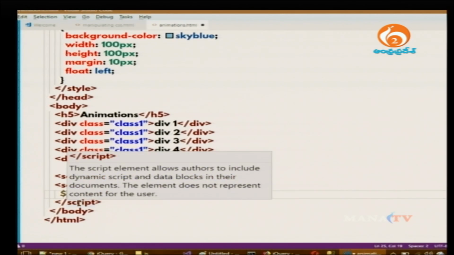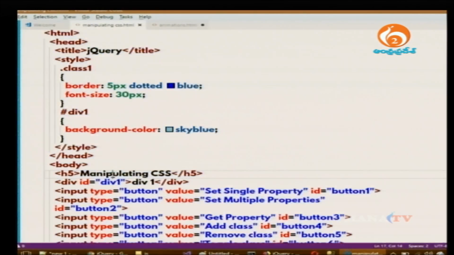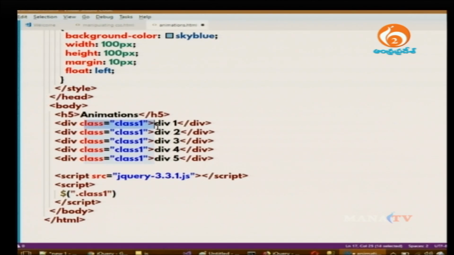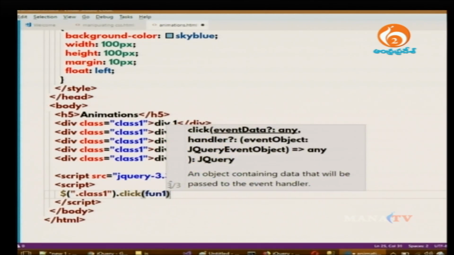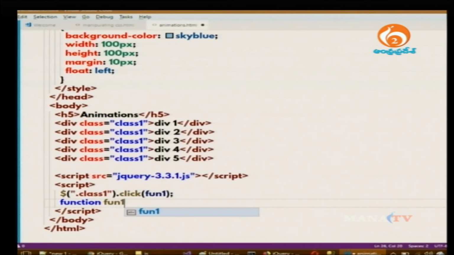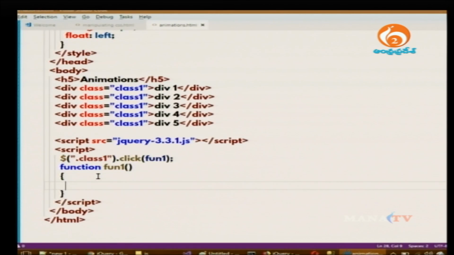So, when do we have to use hash, and when do we have to use the dot? If it is ID, hash. Previously, we were depending on the ID, that is why we used hash. Now, we are depending on the class, that is why we have used dot. ID means hash, class means dot. So, dot class1 will select all these div tags. For all these div tags, we are applying the click event. That means, you click on any one of these divs, it will call function1 automatically.